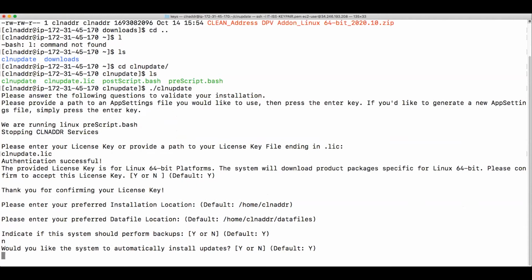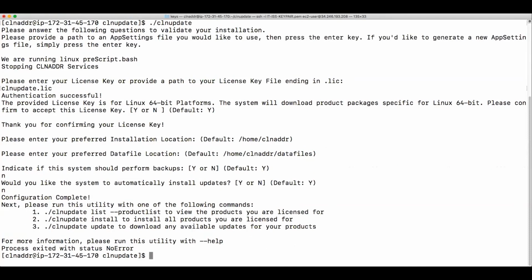Would you like the system to automatically install your updates? Again, it depends on your environment and whether you want to do it in an automatic way or whether you want to manually install them afterwards. In our case, we'll say no, and then we'll force the installation after. So that's it. We now have our environment set up.